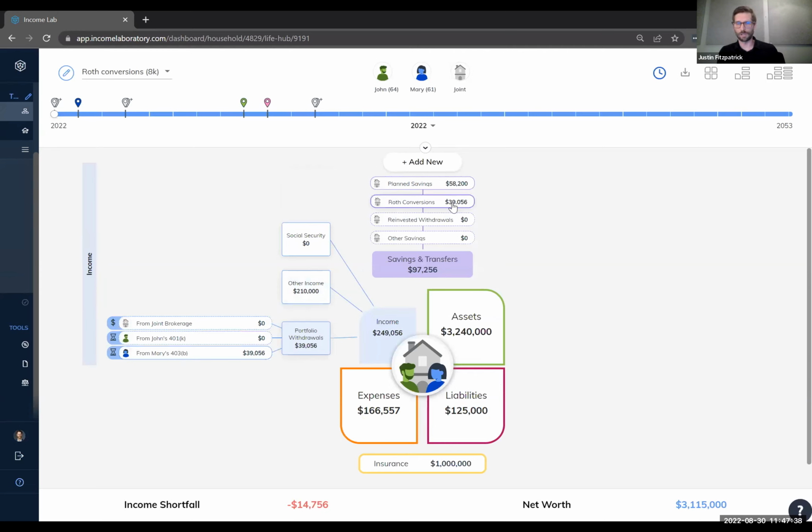And we see that that's a Roth conversion. They also have those aggressive planned savings going on still. Now Mary's starting Social Security, even though they're not retired. She's taking Social Security because she's going to end up with a spousal benefit, so she might as well. And then once we get to the retirement year, now we'll see, okay, we're doing Roth conversions from John's 401k as well.